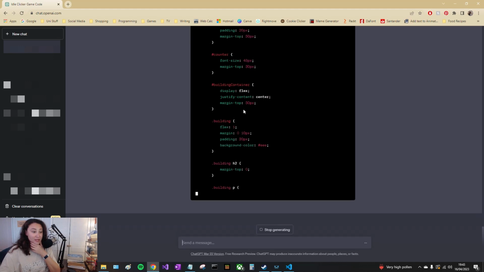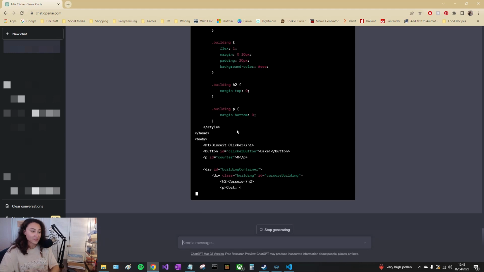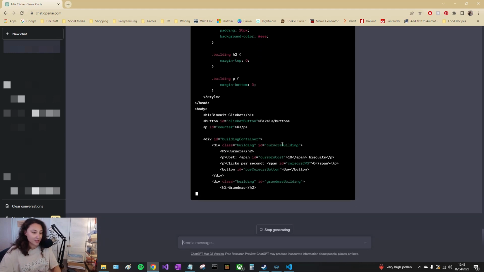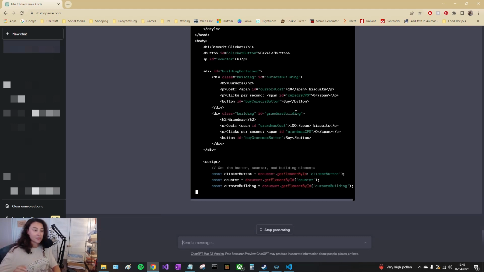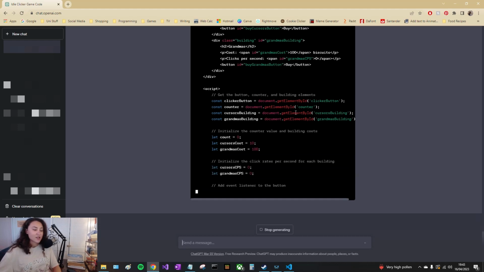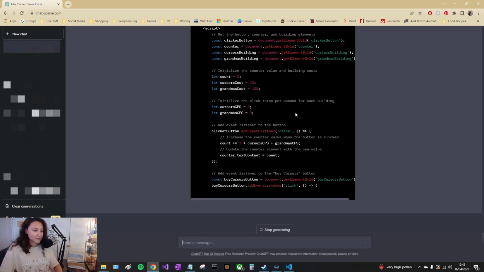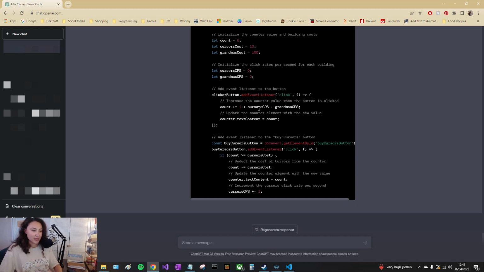Okay, so it's adding our building container that has the buildings in them. Is it going to create the proper IDs? Yeah, cursor building, Grandma's building. Okay, so it's created the proper IDs for it. I believe JavaScript elements, IDs have to be unique. When we click the button, the counter goes 1 plus the cursor clicks per second plus the grandma clicks per second. So they're currently set to 0.